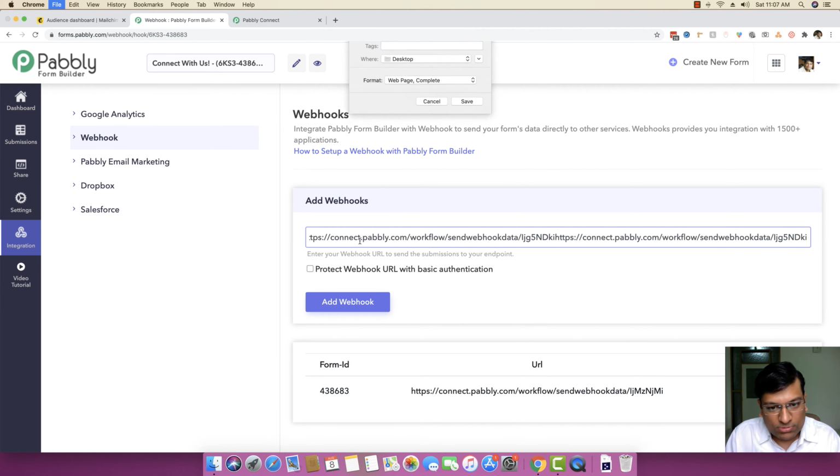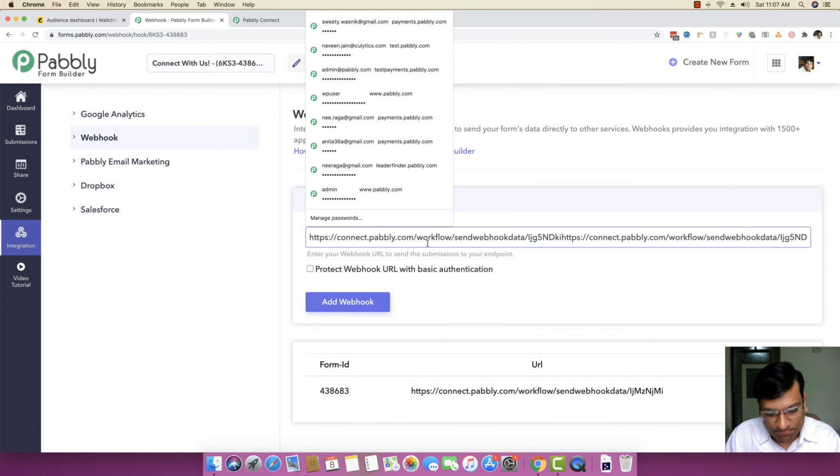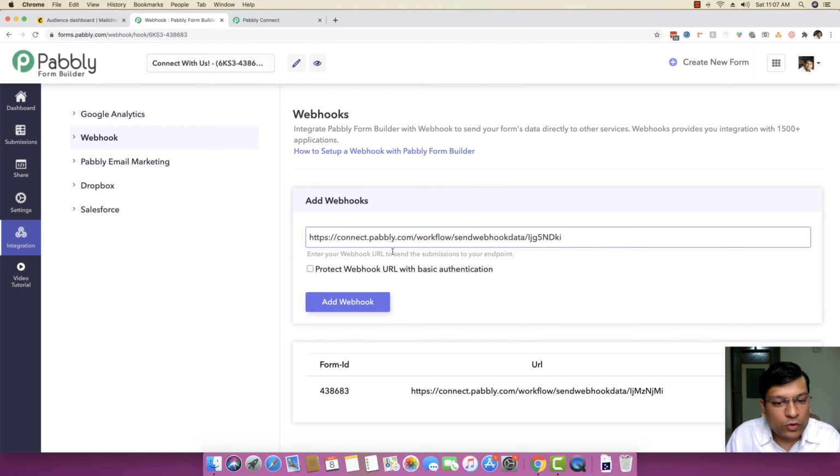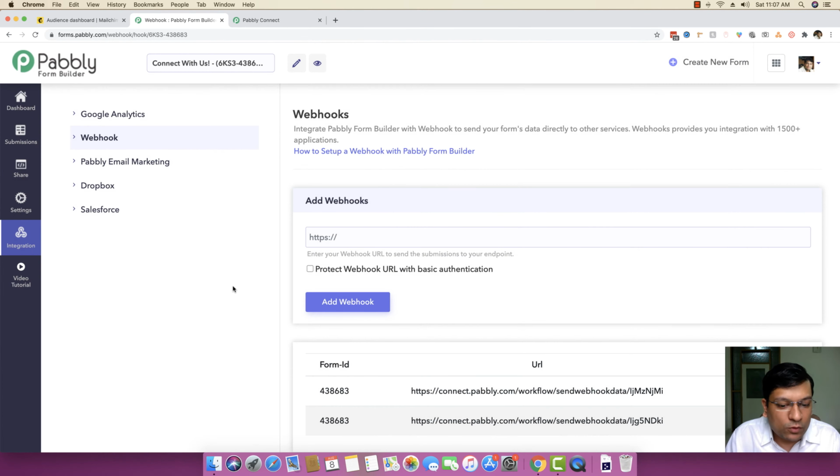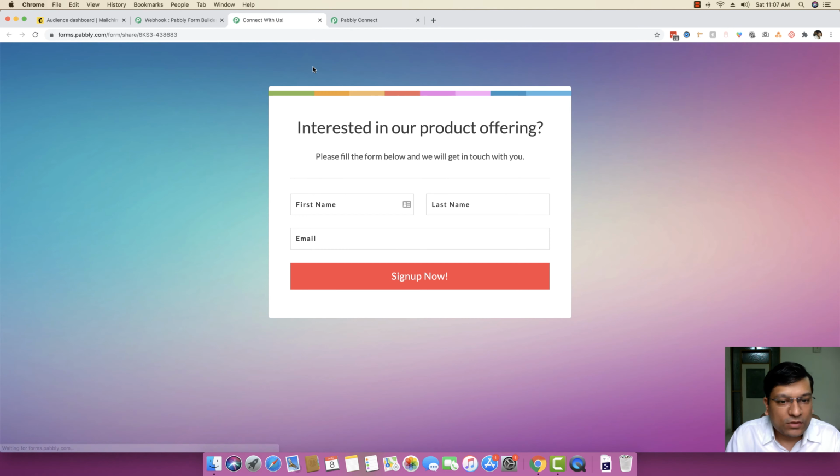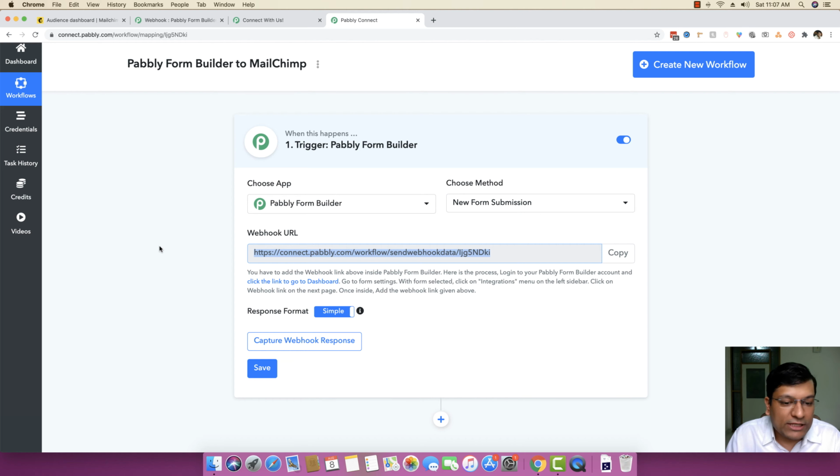So I'll go to integration webhooks and paste my webhook URL right here, and click on the add webhook button. You can see the webhook is added and it is activated, which means it is on. Now I will preview my form. Any new submission that I do here will be instantly transferred over to Pabbly Connect.